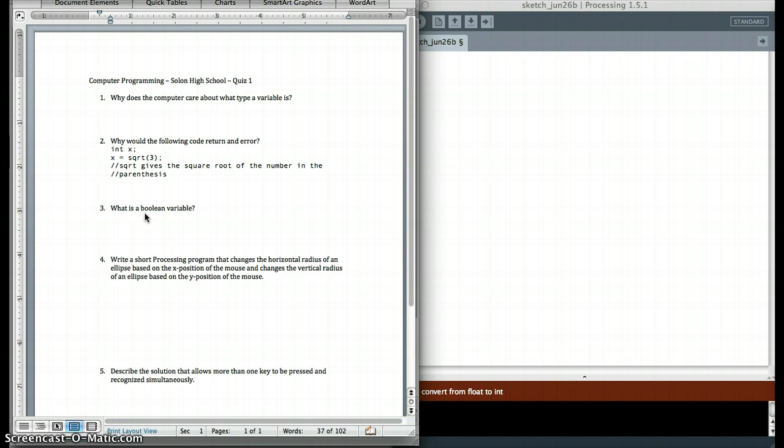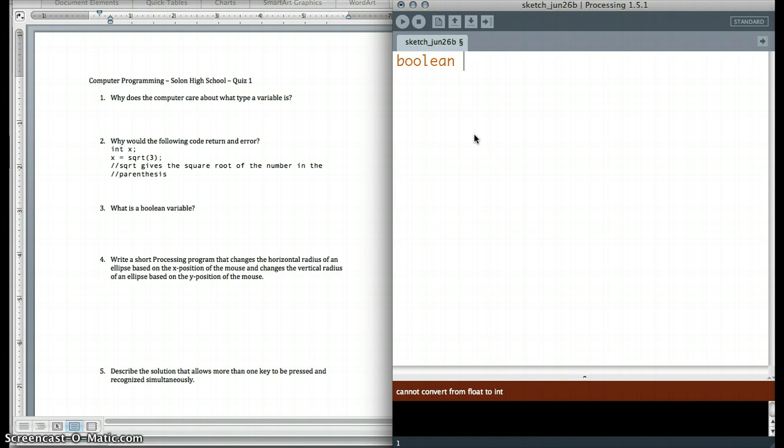A lot of you said that it allows the computer to make decisions, and that's actually not technically true. So I'd like you to kind of deal with that misconception right now. A Boolean variable is just a variable. It's just true or false. So if we say Boolean r, it can be equal to true, or we could set it equal to false.